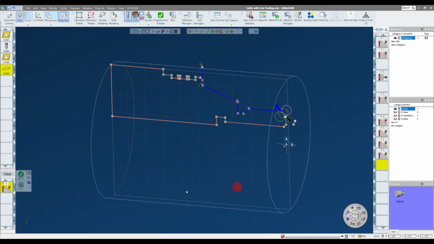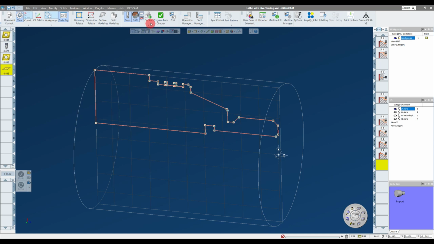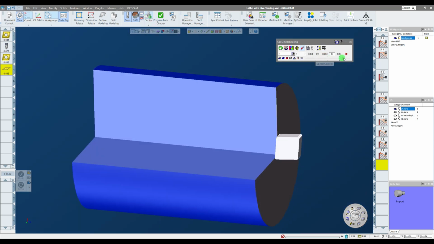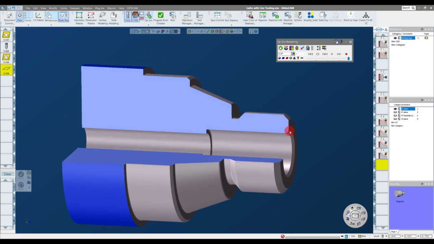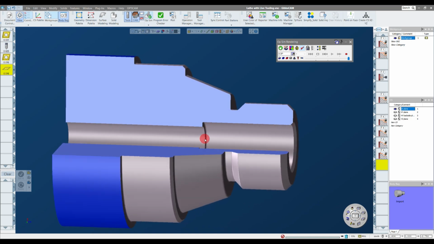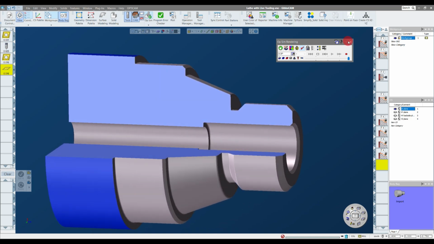All right, so I'm going to deselect there, hit clear, and let me run the whole thing complete as fast as possible. So my part, the entire OD is finished, and I just need to finish the ID and then do the grooves.